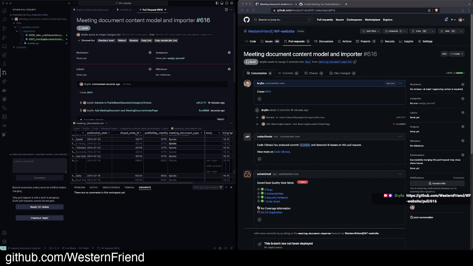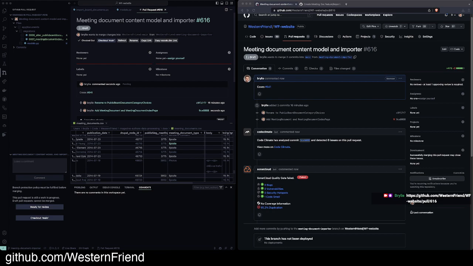All this code is available on GitHub at github.com/westernfriend/WF website, under an open source license. All right, I got a little bit of duplication, some code coverage complaints there. I think I'll probably have to live with the duplication.